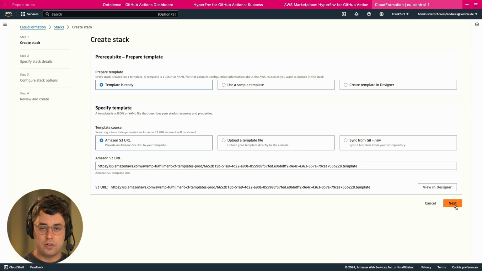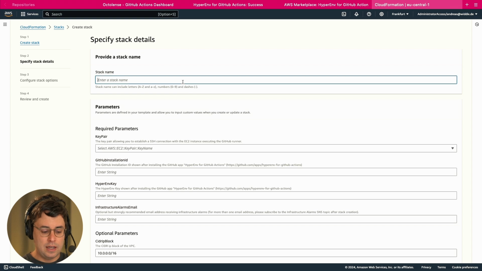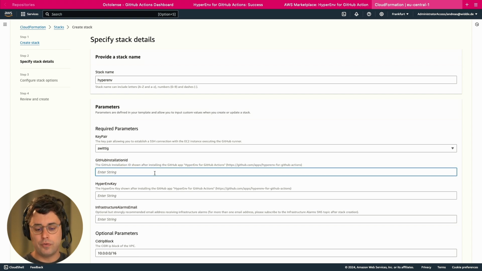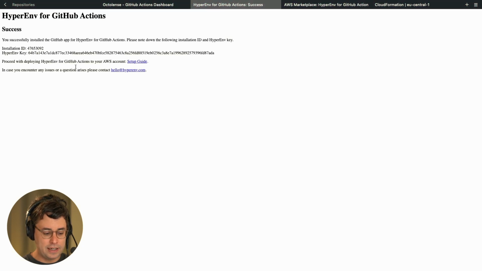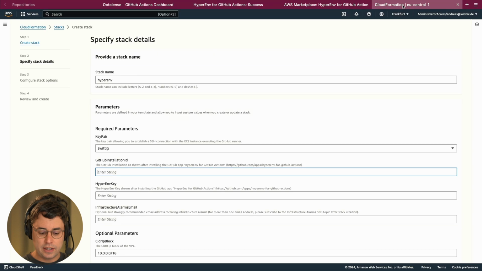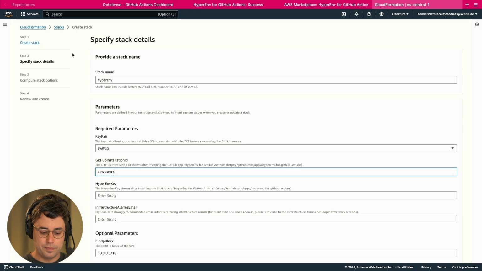So I'm just going through that wizard. So I'm pressing next here, keeping the defaults. I'm entering a stack name, select a key pair. And here I need the information from installing the GitHub app. So let me quickly copy that. I need the installation ID. I need the HyperEnv key.